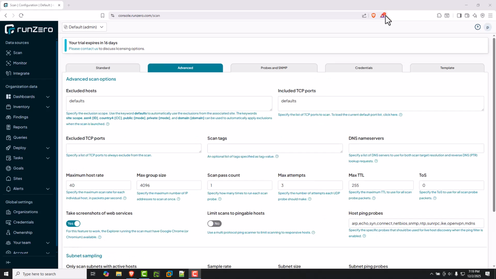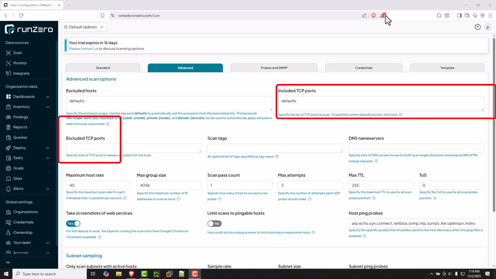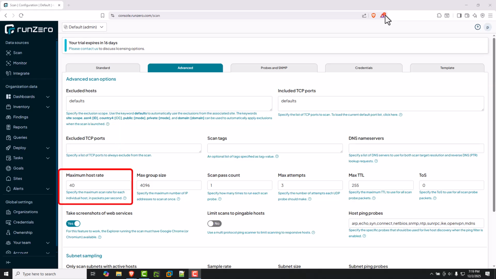The Advanced tab provides granular control over scan behavior, including excluded hosts, custom port inclusions, exclusions, maximum host rate limits, group size settings, subnet sampling preferences, screenshot capture options, and traffic tagging parameters.